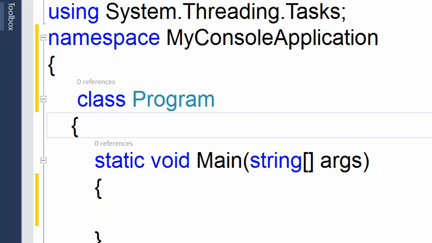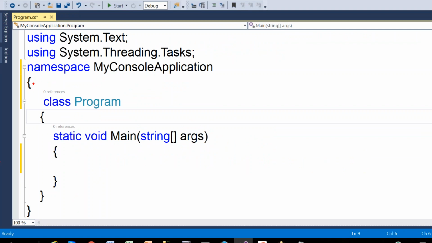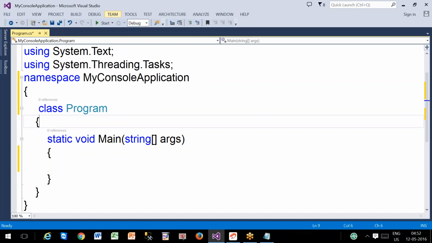Here you can observe one important point: this is the namespace block and this is the program class block, and here you have a method.